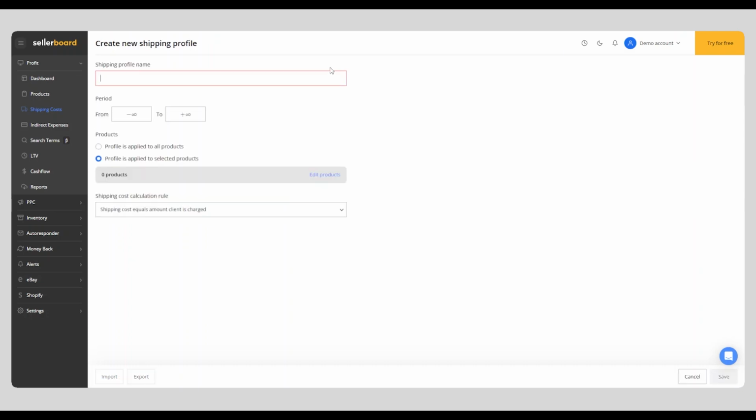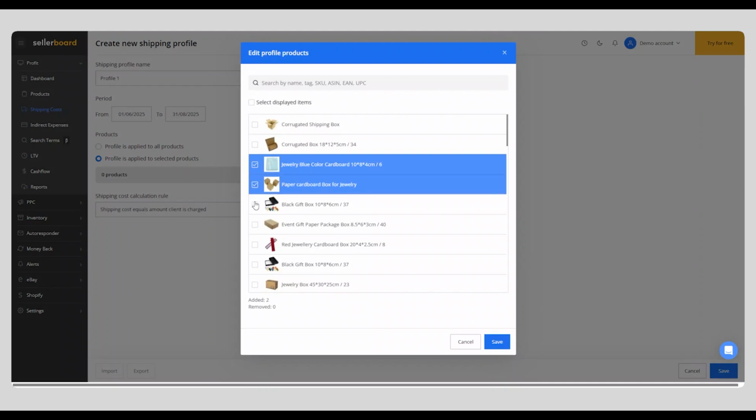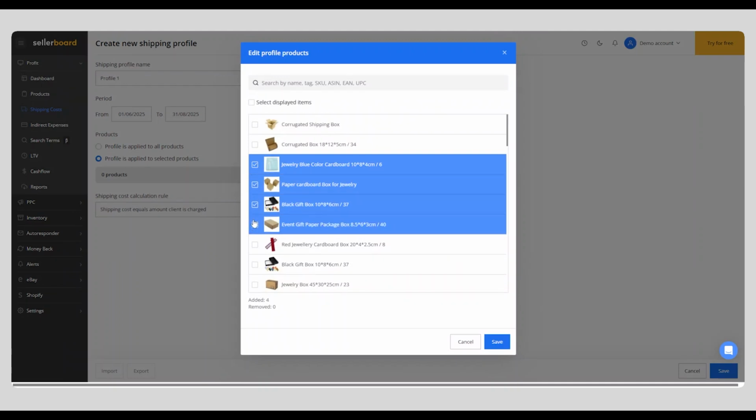On this page, we'll first define a name, let's say Profile 1, and select a period when this particular profile will be active. Let's say from the 1st of June till the 31st of August, so for the whole summer period. Then I'm going to select whether I want to apply this profile to all products from my catalog or only select from a list. So I'm going to click on Edit Products and then check the boxes next to the products I want to apply this profile to. Hit Save.